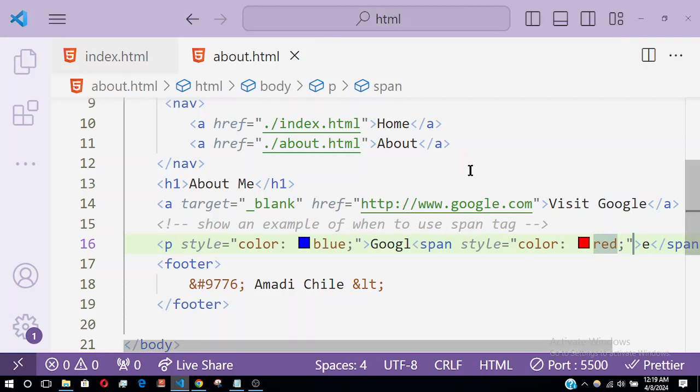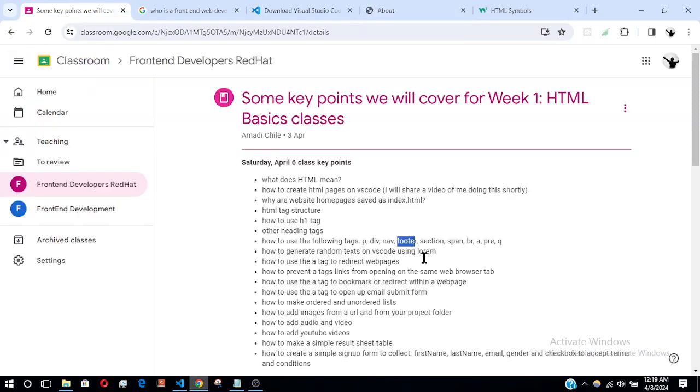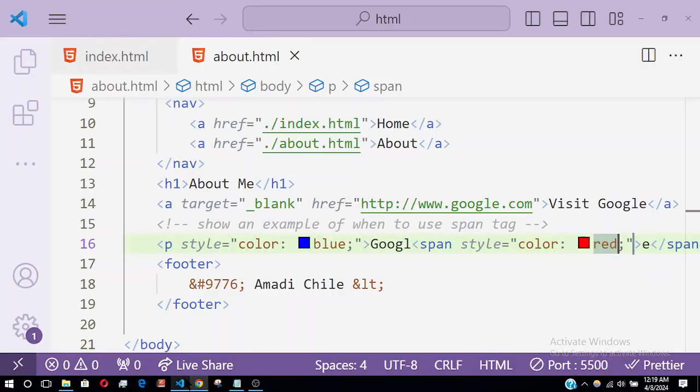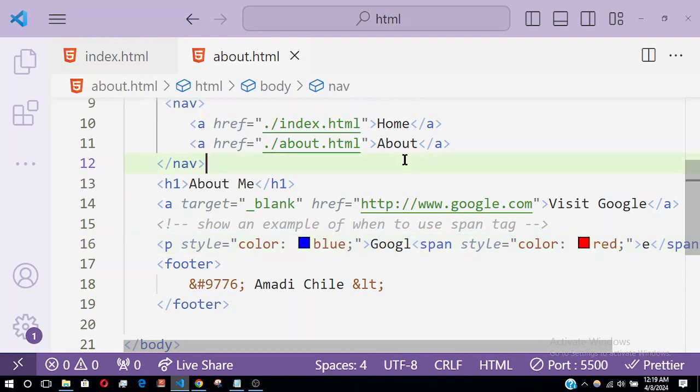So next, I'll move to the next key point, which is, we've done this, how to prevent link tag from opening on the same web page, how to use anchor tag to do bookmark. So the anchor tag can be used to do a bookmark. And what is a bookmark? A bookmark helps a user to easily scroll down to a page.